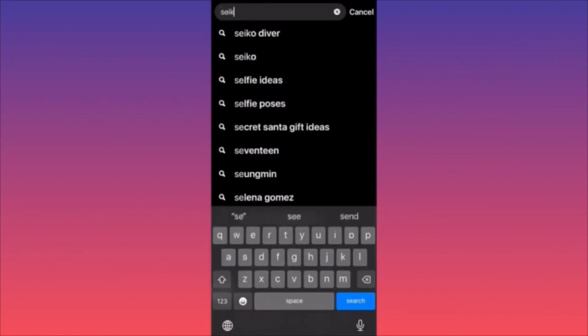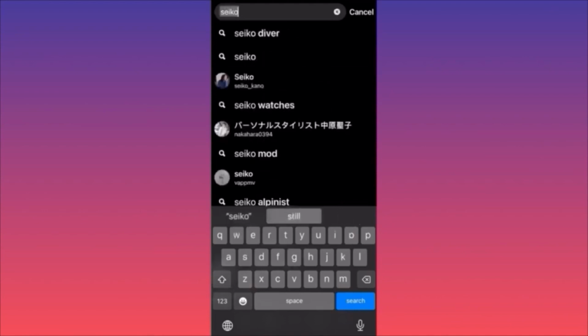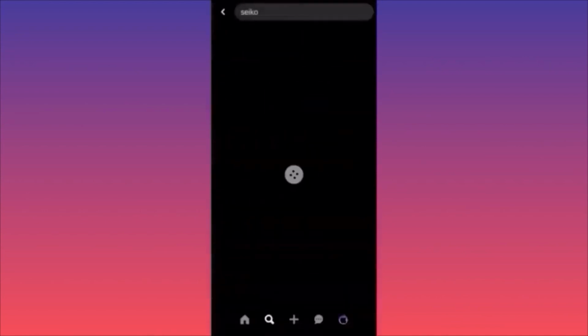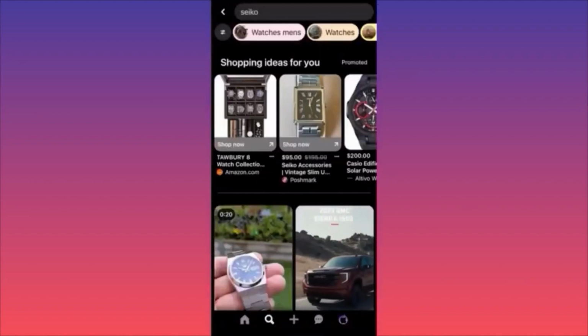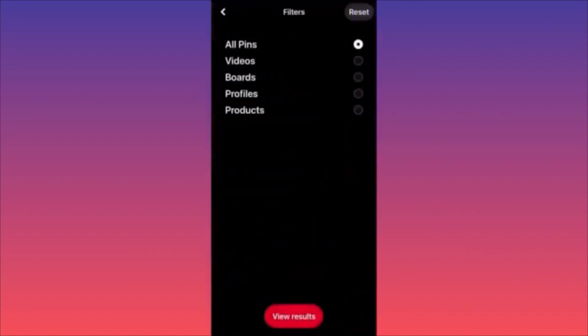First of all, you gotta do your own research and due diligence, right? You wanna click on Seiko on the search bar, and then you wanna click on the top left side where you see the additional settings. Here you wanna click on the actual products. We don't wanna watch videos, boards, and profiles.